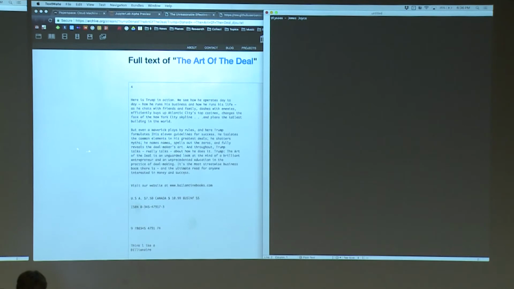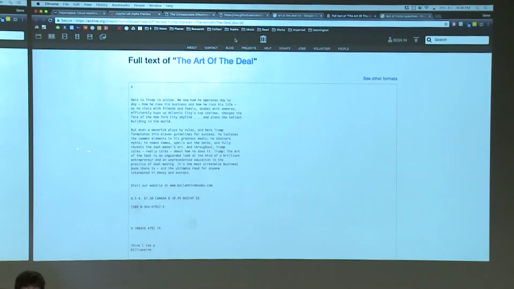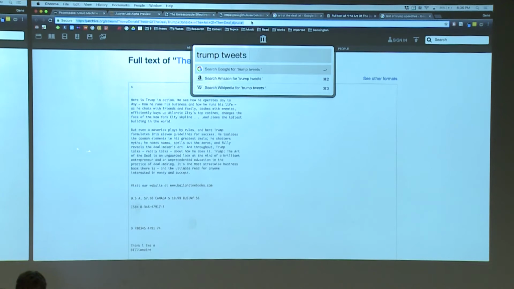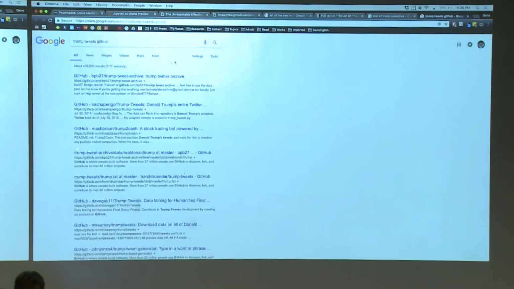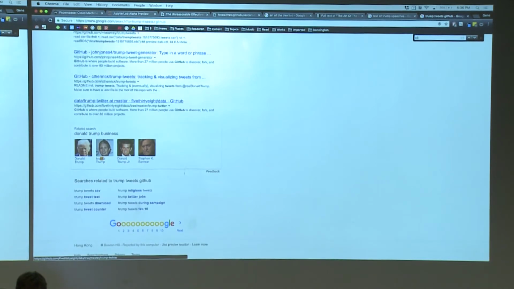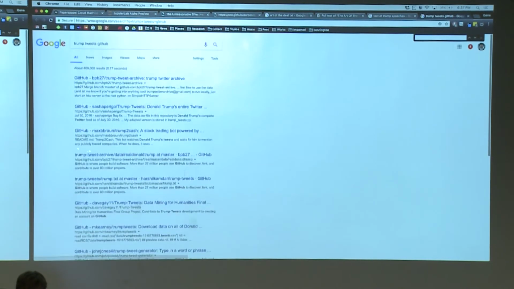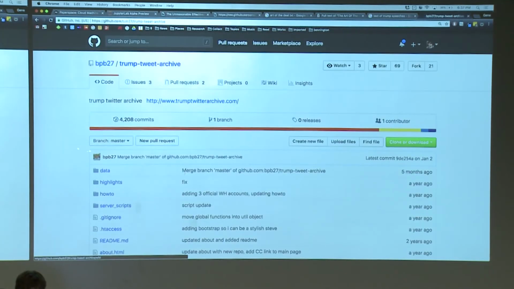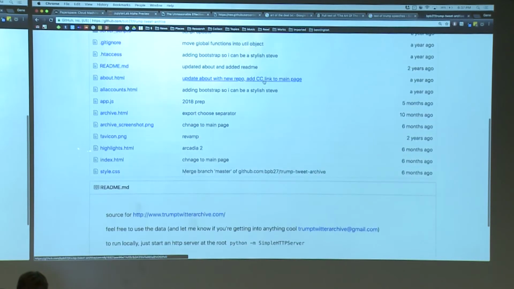There's all of Trump's tweets. Sorry, what's that? It's a GitHub with all of Trump's tweets up to 5 months ago. Maybe we should do that. Is this it? The one I found is mkearney/trump tweets. I see this one right here. Because it is quite distinctive, right? But the question is, is there a text file?